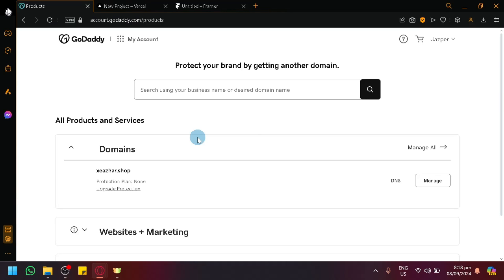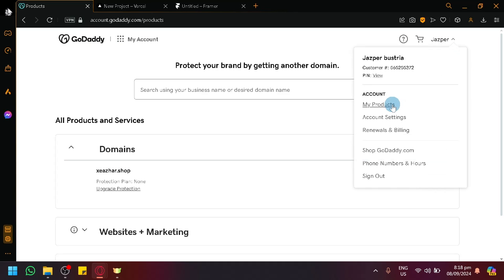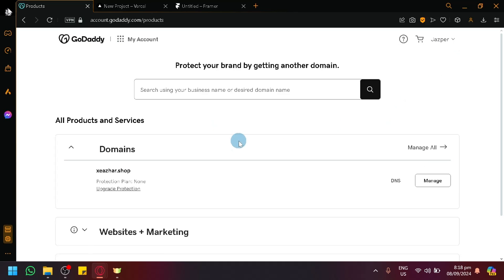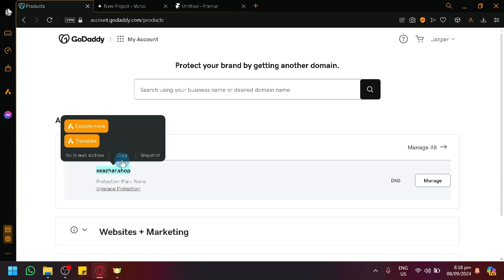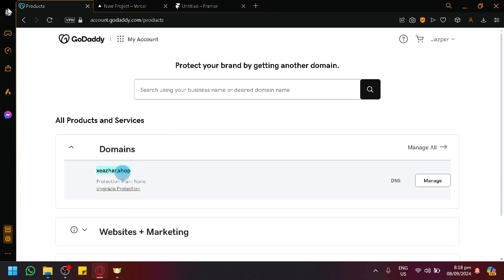In today's video, we will be teaching you how you will be able to add your Godaddy domain. So first things first, navigate to your Godaddy.com website. Make sure that you are viewing your products so that you can see your domains that you have over here. Simply select the domain that you wish to connect. Copy the URL or the domain name that you have.